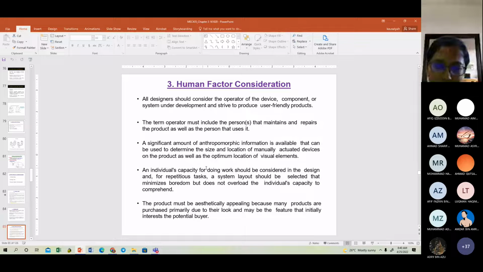So an individual's capacity for doing work should be considered in the design. For repetitive tasks, a system layout should be selected that minimizes boredom but does not involve overload in the individual's capacity to comprehend. This is from the operator point of view.